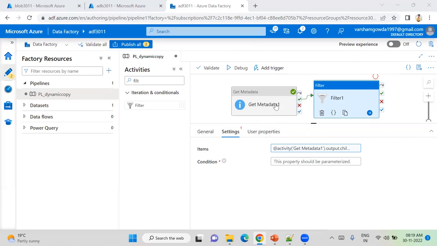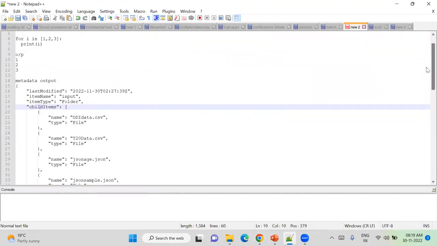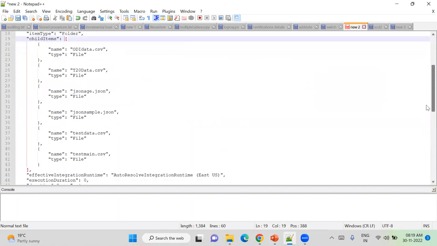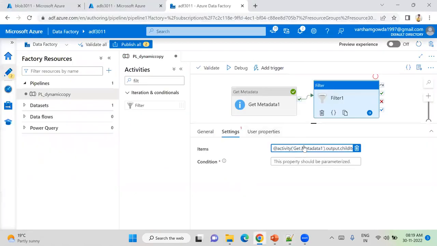So in this way, from the get metadata activity output, we are passing only the file names information to the filter activity, where the file names are available in the child items. That is the reason I have given output.childItems. So output.childItems means all this information, starting from here, line number 19 till here, will be passed to the filter activity. Now this items is holding all the file names information. Now what I need to do is give the condition.